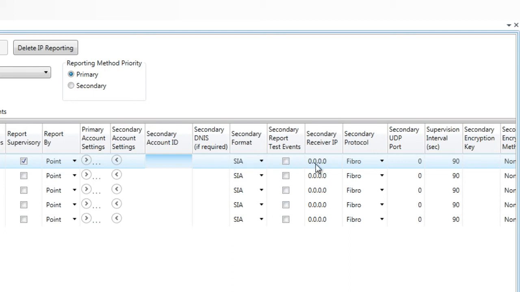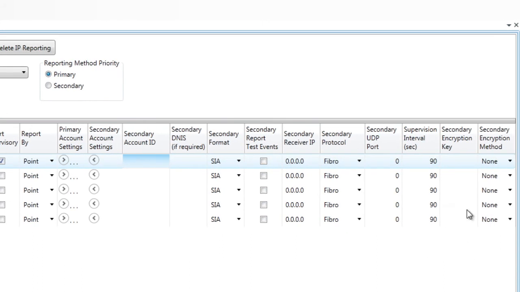They're going to give you a different IP address because this is going to a secondary receiver backing up the primary. It will still be Fibro. They will probably give you the same UDP port, but you do need to enter that in here. The supervision interval is set to 90, and then again you can encrypt this information if you want to. So that is setting up one account.